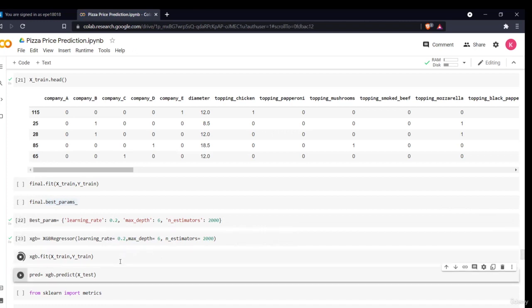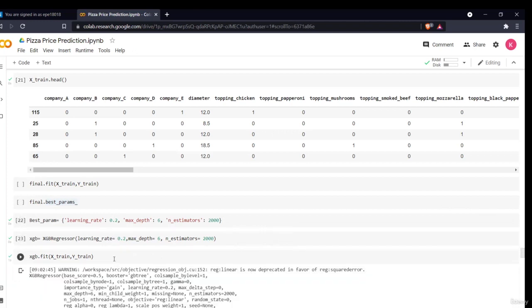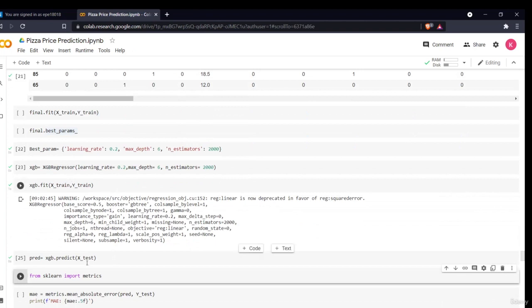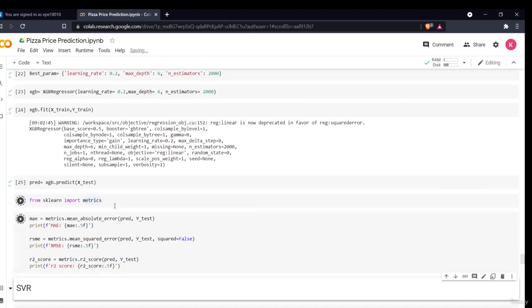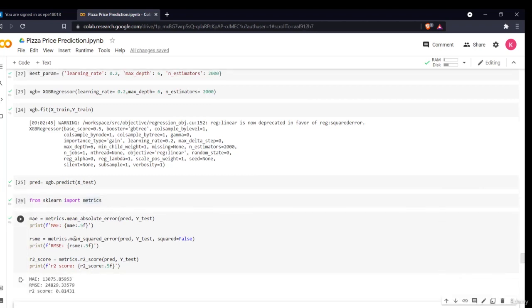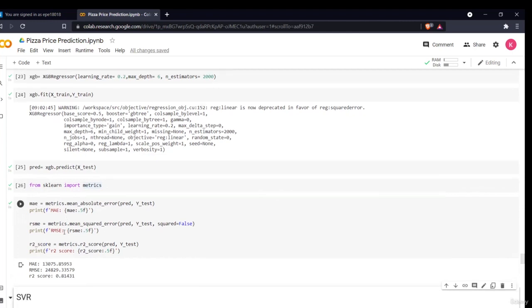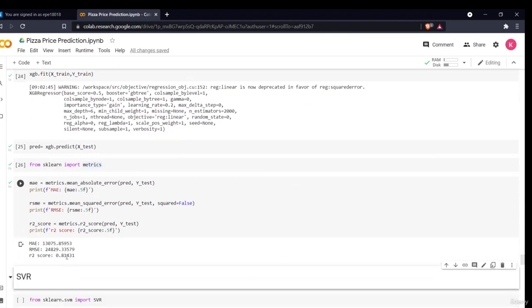I'll just fit it and I'll predict. My model is fitted with these parameters. I have stored the predictions in a variable called predict. Then to check accuracy, I'll import metrics and I can see my mean absolute error, mean squared error and my R square. As you can see, my R square is around 81%, which is quite a good score. My mean absolute error and RMSE are this. So this is how you can check the accuracy, and as you see, our model performs quite well.